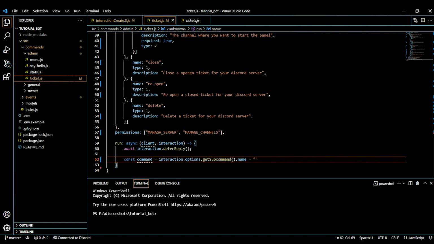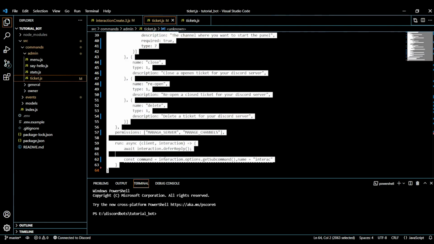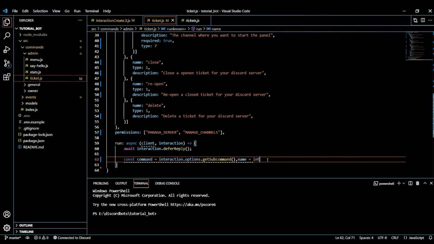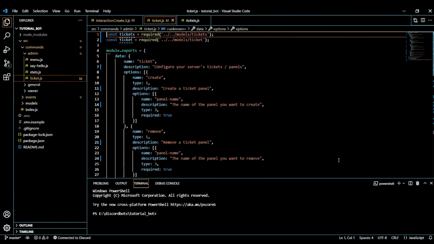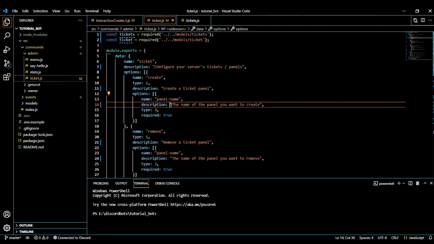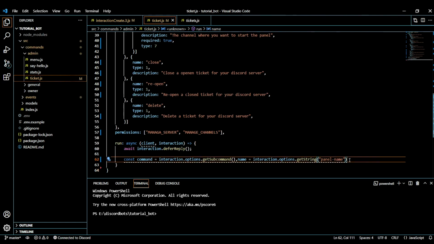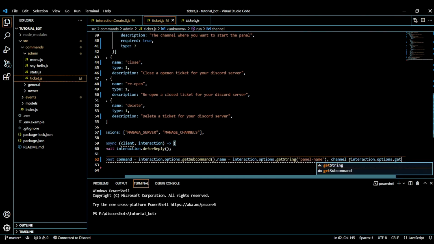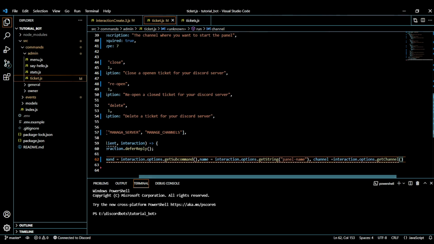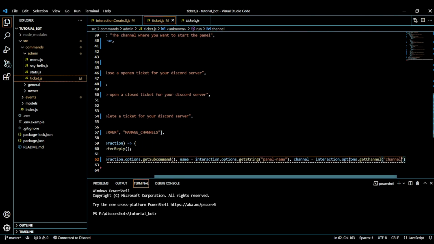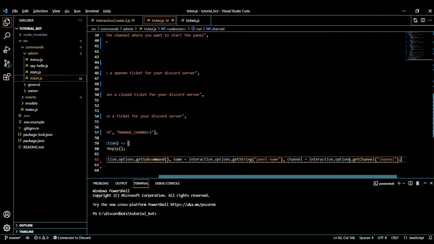And then we are going to get the name of the panel. Anyways, it will be interaction dot options dot get string, and it will be panel dash name. So guys, I added the same name, I mean the panel dash name, to each and every option which refers to the name of the panel. All right, so that we can do everything easily without adding a lot of bad code. And then channel will be interaction dot options dot get channel, and to be honest, we can just use get, but I just prefer to type everything because it is just my habit now.